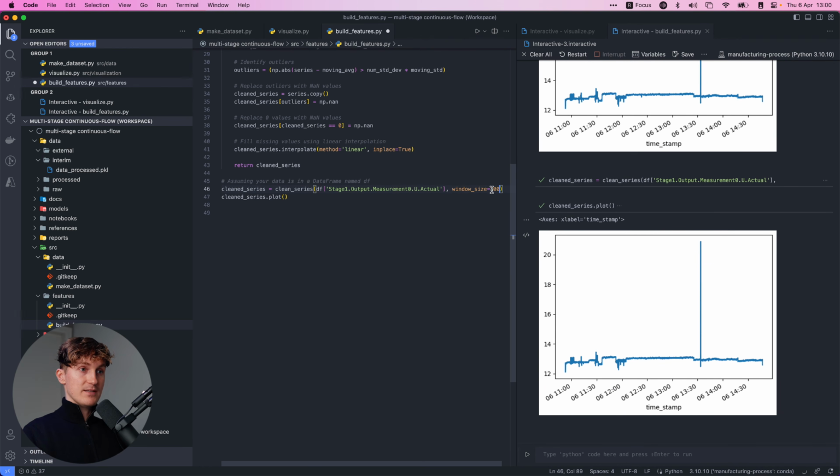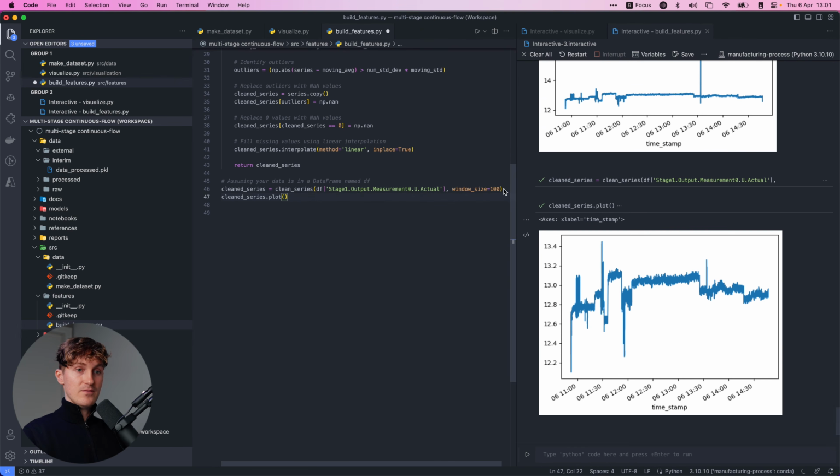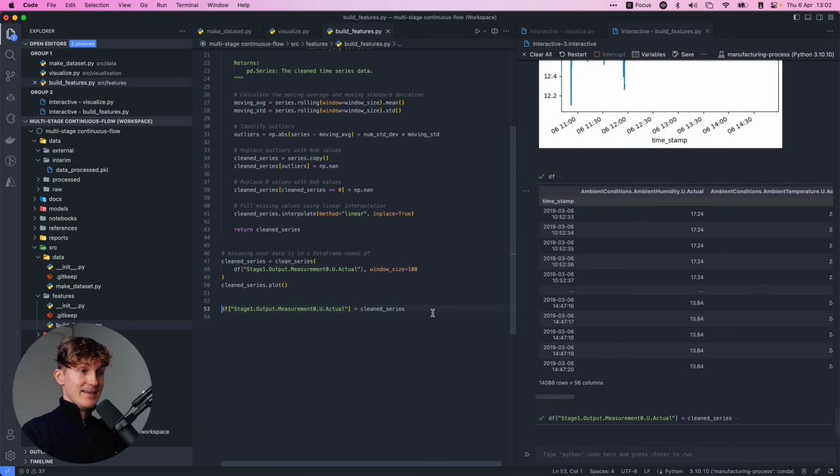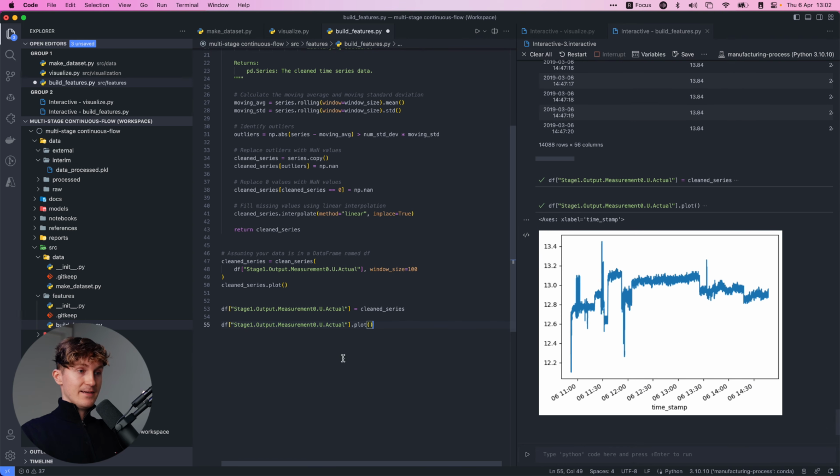So was it at 100? I think we got rid of it. Then, yeah, let's make sure. All right, let's leave that for now. So now this seems like a pretty clean signal that we can work with. All right, so let's store that in the data frame itself. So we will override it. And now here we can have a look at the data again, and we're now good to go.